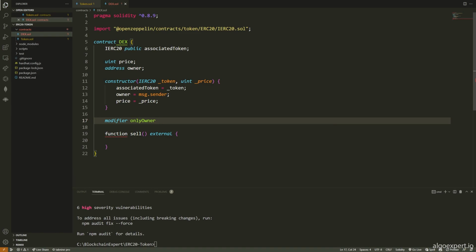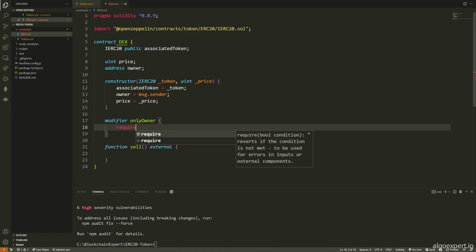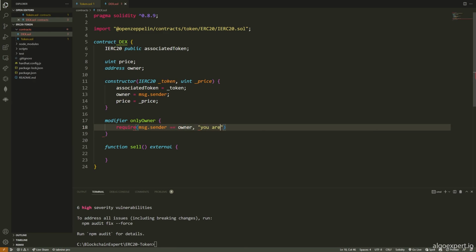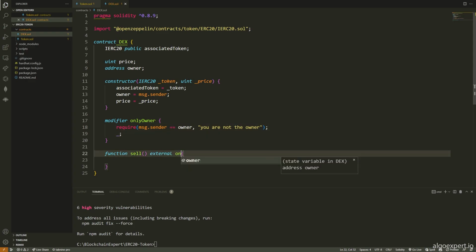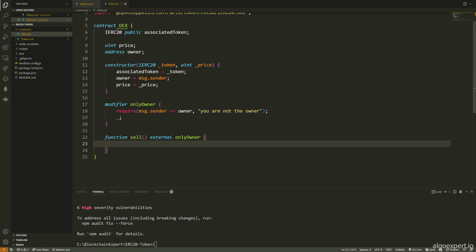We've seen this a few times, and I'm just going to require that the msg.sender is equal to the owner of the contract, and I'll say "You are not the owner." Okay, and then we'll call our underlying function. So let's now modify this function with onlyOwner. Okay, and now we're inside of sell.